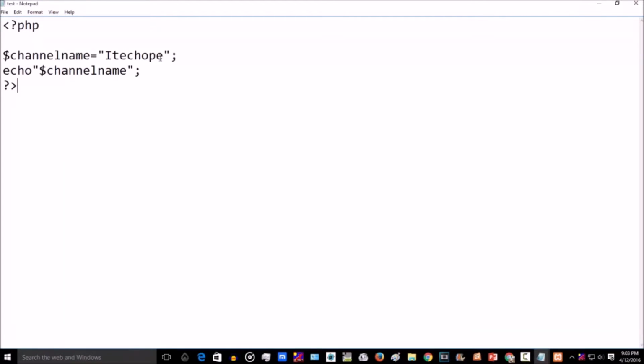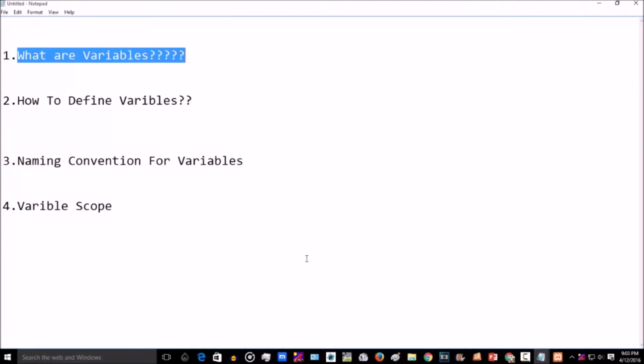Here we have passed the iTakeHope value to the variable channel name, and using echo we have printed that variable, and in the browser we can see iTakeHope has been printed. So this is how you can define variables in PHP. You just need to start with $, and after that you can specify the name of your variable. And now let's have a look at our third part, that is naming convention for variables.